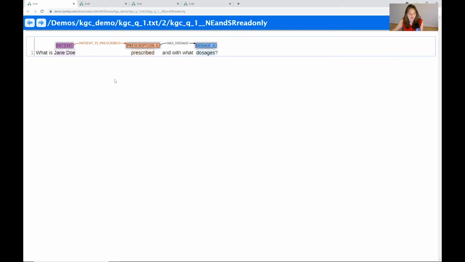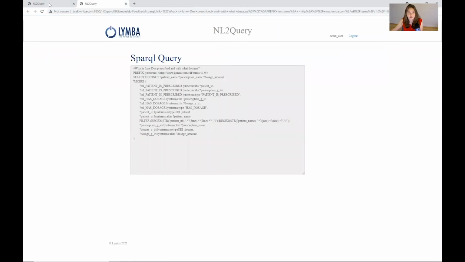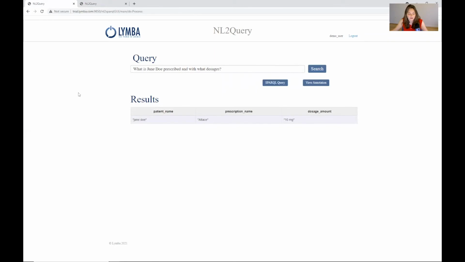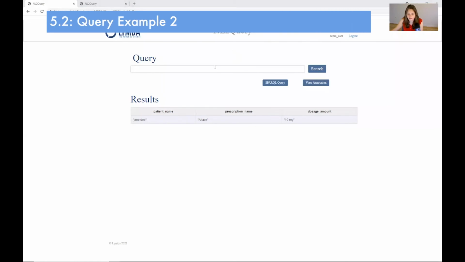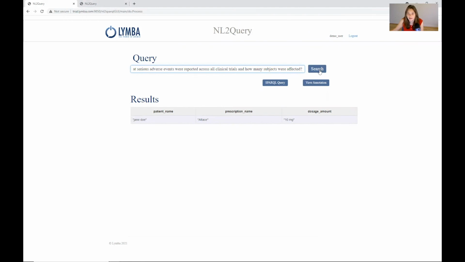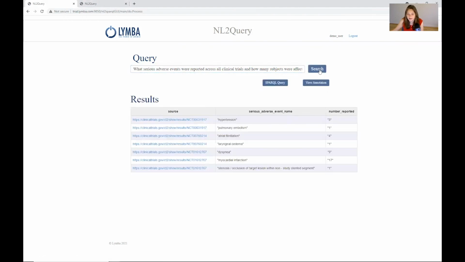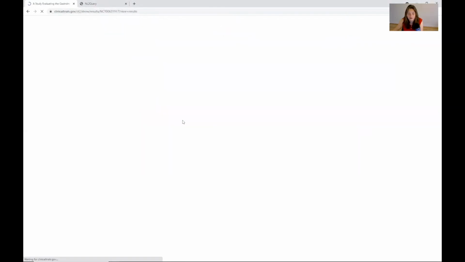Now, that was a simple question that just had an answer from the patient history, but what if we want to ask something a little bit more complicated? Let's go ahead and ask, what serious adverse events were reported across all of our clinical trials, and how many subjects were affected? In this one, you'll see that we're now asking questions from an aggregation of the clinical trials. And again, we're seeing the information from the source and what that would look like if I wanted to click on the specific source document.